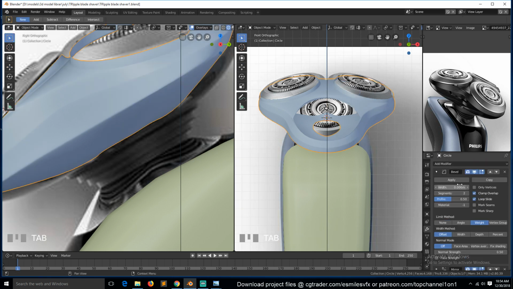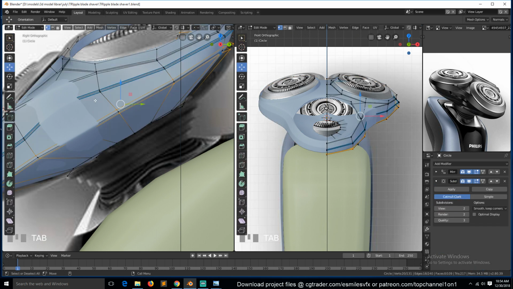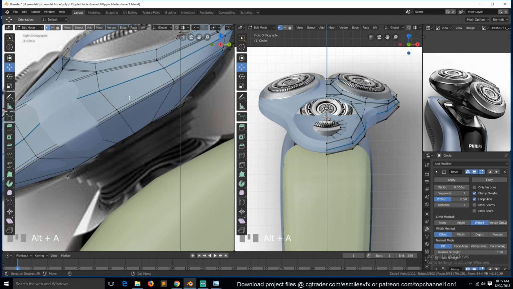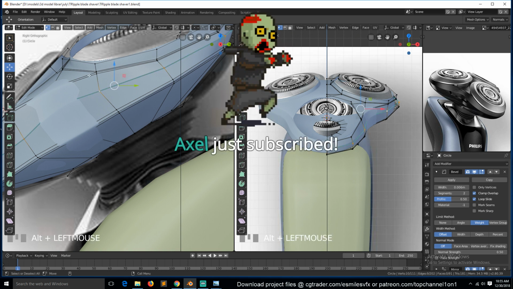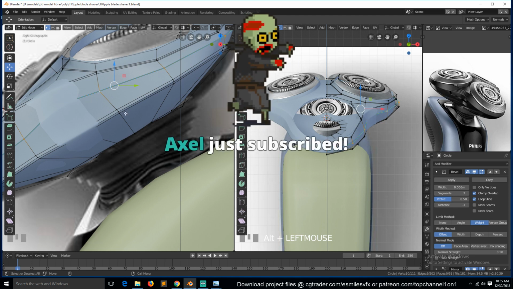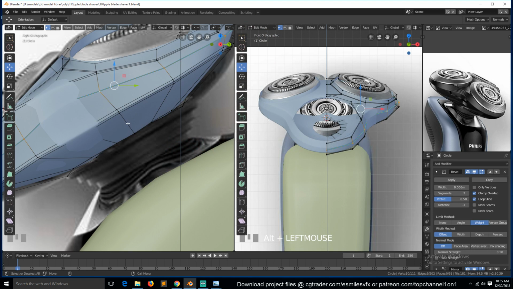So the bevel modifier also just does the same. If I apply the bevel here, you can see it's also just doing what we are doing here, adding 2 extra loops for this. So it's doing exactly what we're doing, but instead of adding the loops ourselves, we are just marking a seam where to add that.